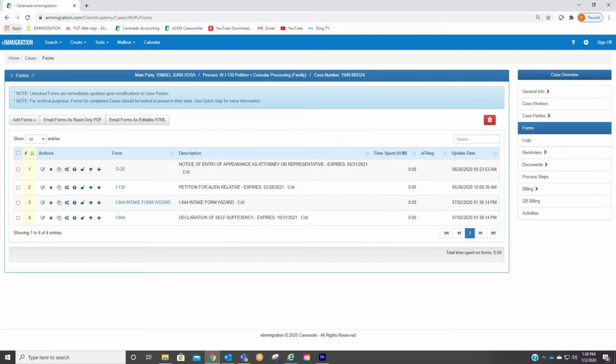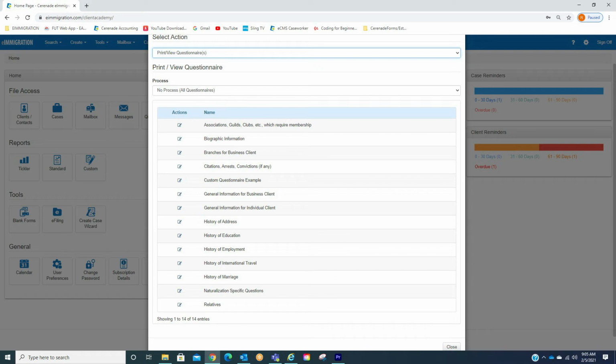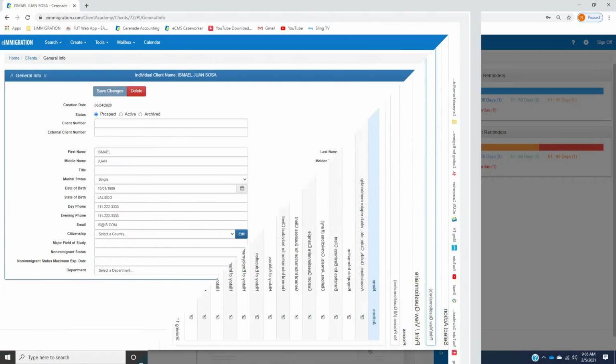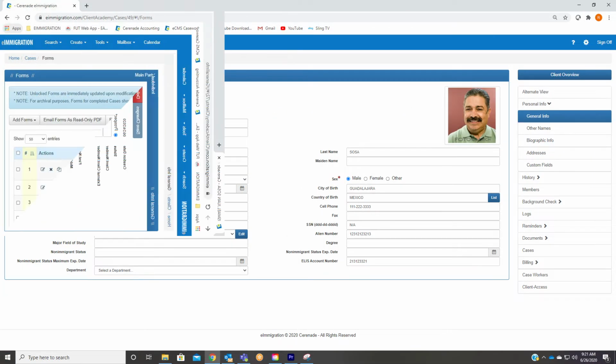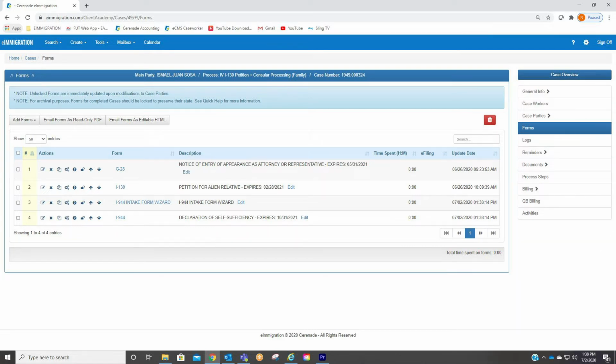Now, before we start working on the intake form wizard, a bit of info. We highly recommend using our other questionnaires first to gather info such as names, personal info, addresses, and so on. Once you've established a client profile with info, we then recommend using this intake form wizard, as the wizard asks for additional questions not asked on the client profile, but can be transferred into the I-944 form. The I-944 intake form wizard only transfers into the I-944 form, not into the client profile or other forms.